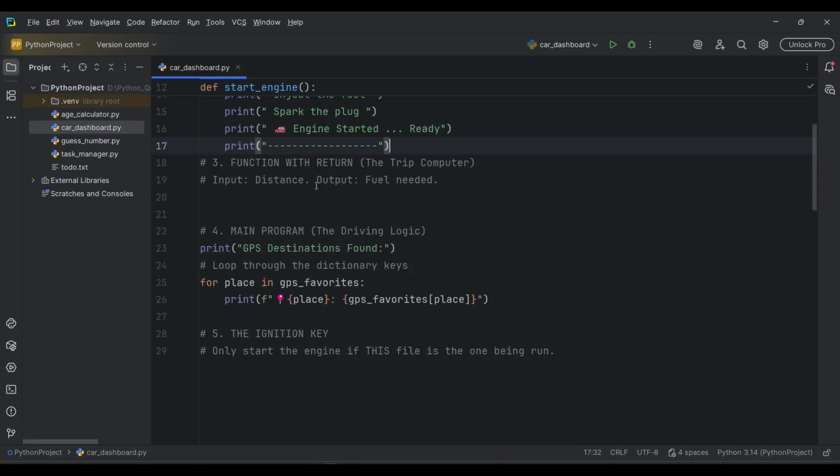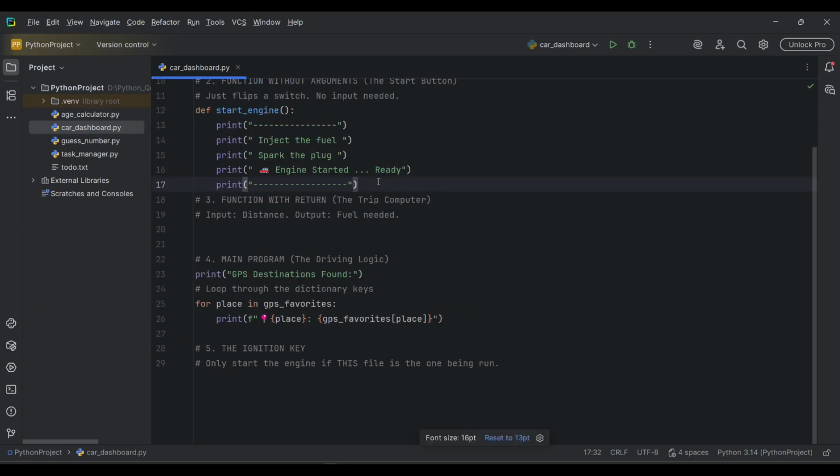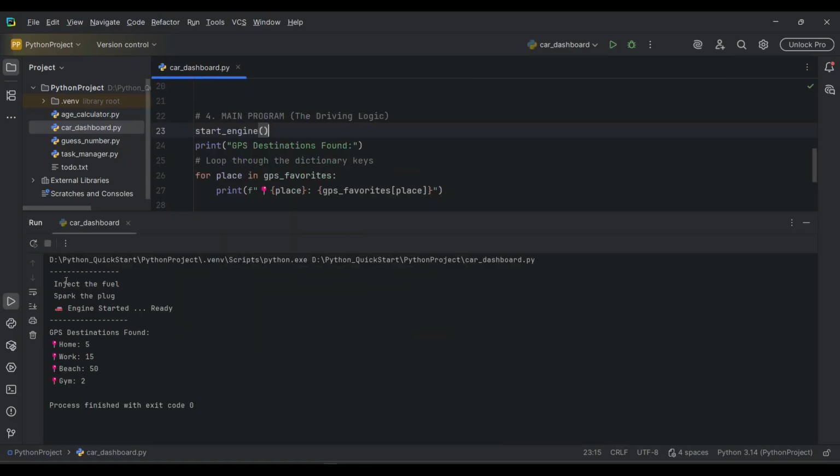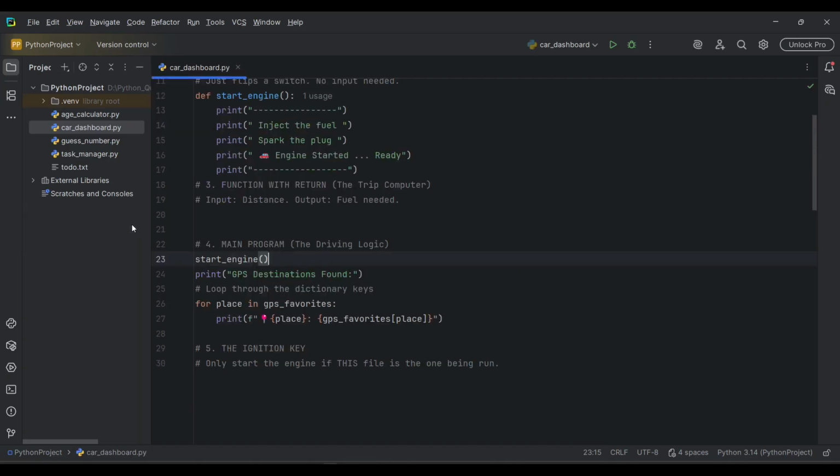Now if you run the file, you won't see the start sequence. Why? Because we defined the button, but we didn't press it yet. We haven't called the function. Come back to section 4 and call start engine right before the GPS block. Run it to see the function in action. There, the engine is started.